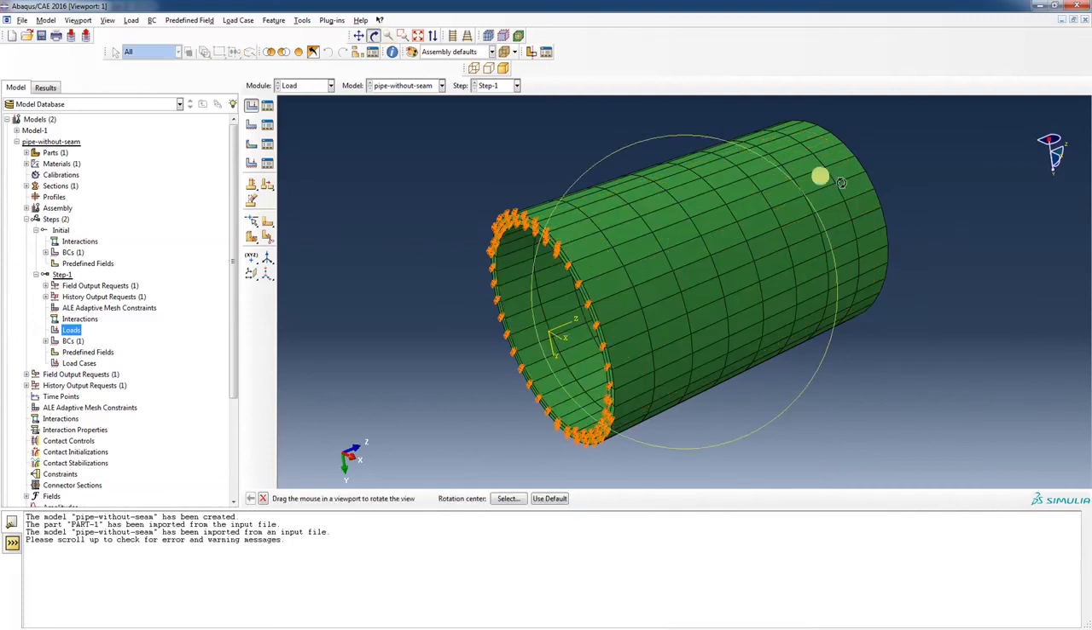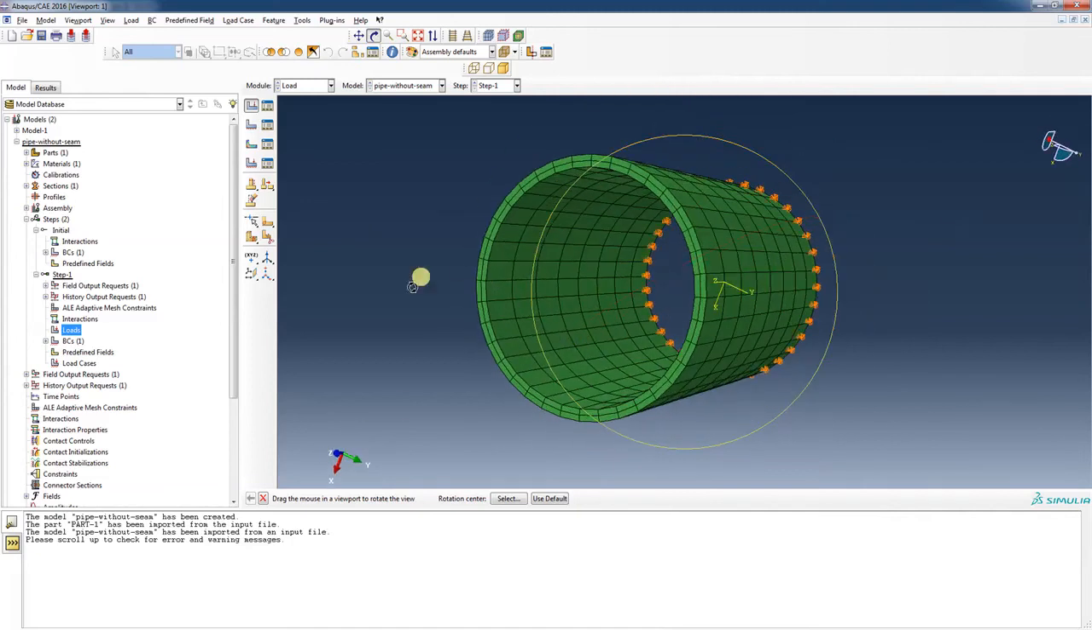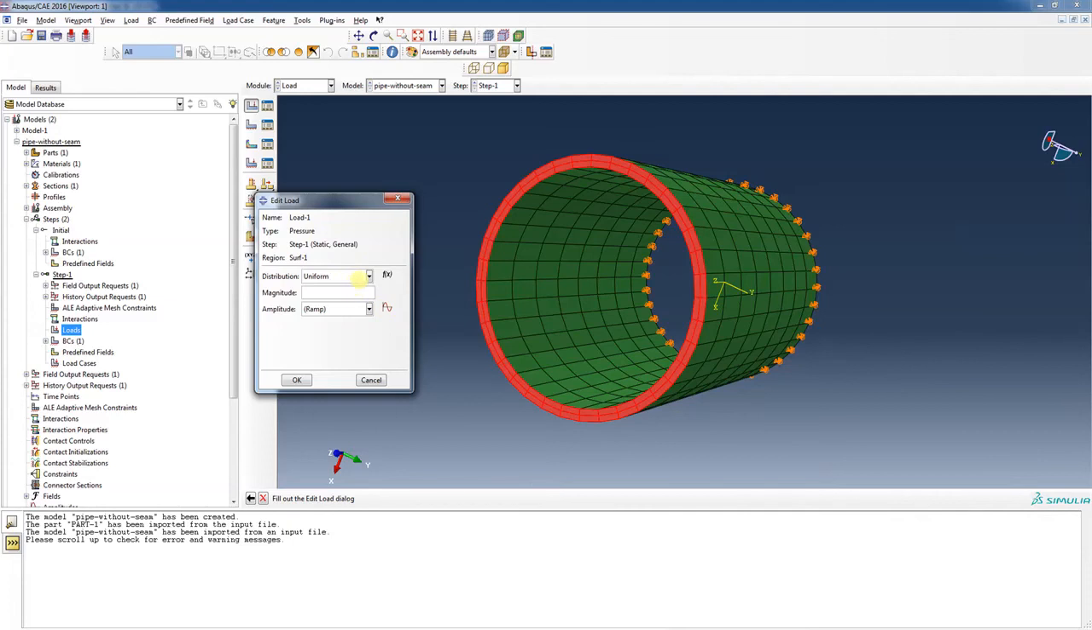But for our practice, I'm going to rotate this around, and I'm going to select the other edge. Now when I rotate, it's still kind of in rotate mode until you hit this X. And by angle is selected. I'm going to highlight this edge, change its color, and I'm going to select done. And it's a uniform distribution, and I'm going to put a magnitude.